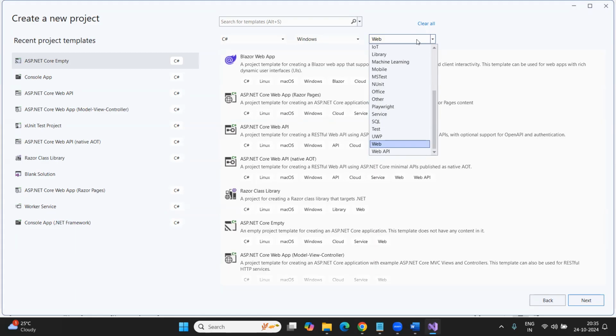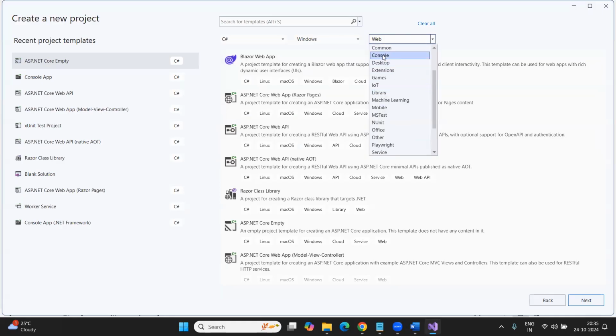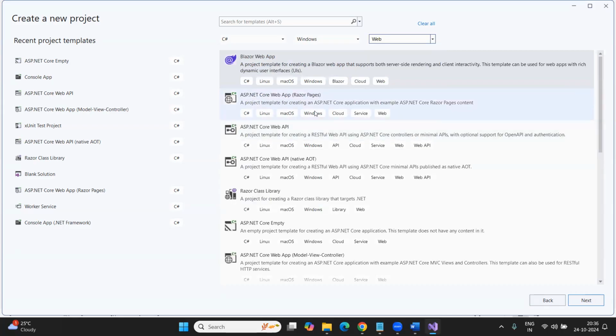We are here to learn ASP.NET Core web application, so I am selecting the web template. Once I select the web template, you can see whatever projects you can develop on the Windows operating system using C#. The project types are going to be displayed here. For example, if I change this to console, then it is going to show me the templates which are available for developing console applications. But I am here to develop the web application.